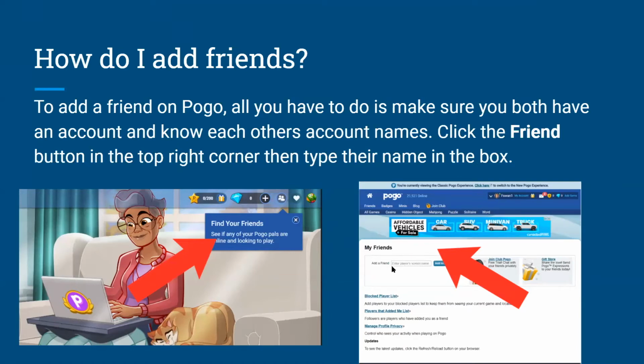So you can see there's a little text slot that says enter player's screen name. It's a bit hard to see, but you would just type in the screen name that you make when you sign up for your account, and it also shows you your own screen name in the top right.